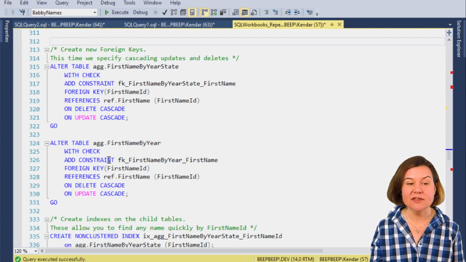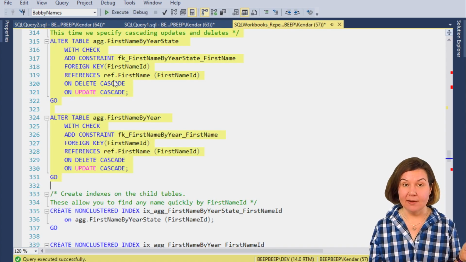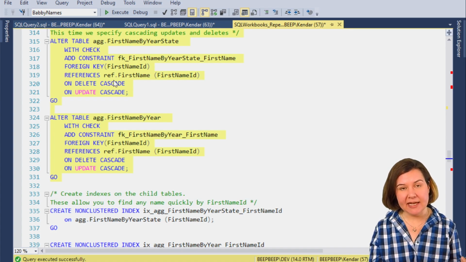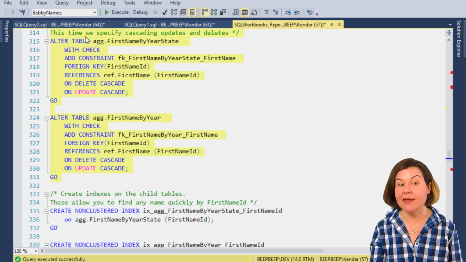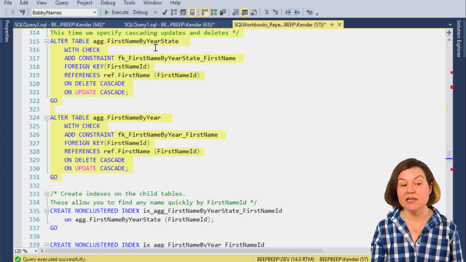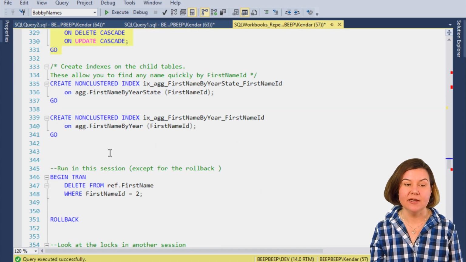So I'm going to recreate those foreign keys, and now the foreign keys say the parent table is ref.firstname. If there's an update or a delete in there, you need to cascade it down to the child table. The children are ag.firstnamebyyearstate and ag.firstnamebyyear. So those commands completed successfully.